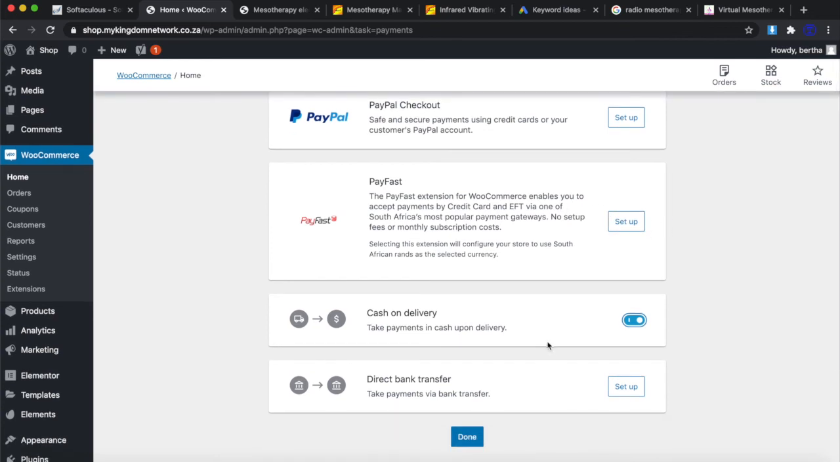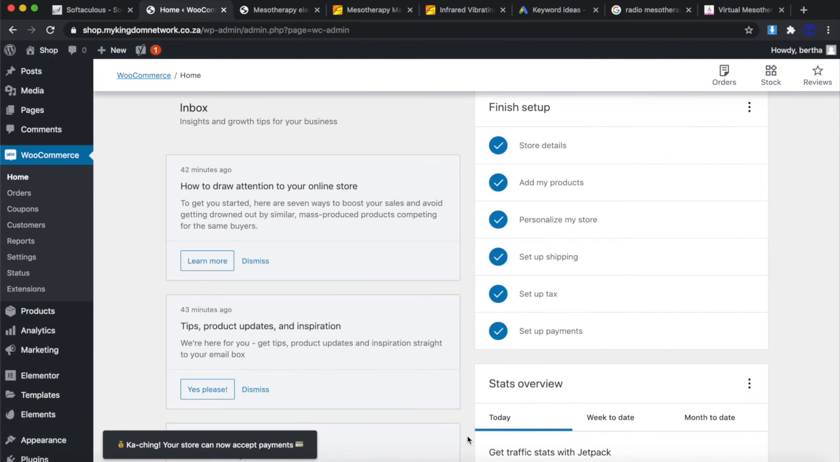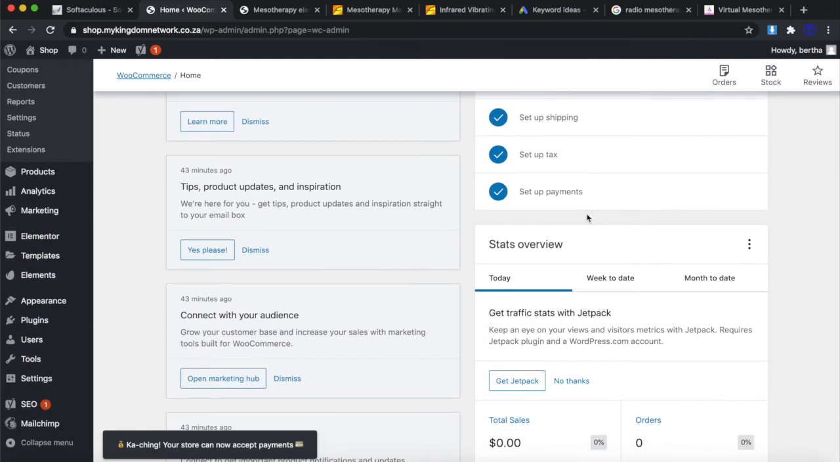So I'm not going to do that, and I'm just going to do cash on delivery so I can allow checkouts to be done on my store. And I'm going to say done, and then we've completed our setup.